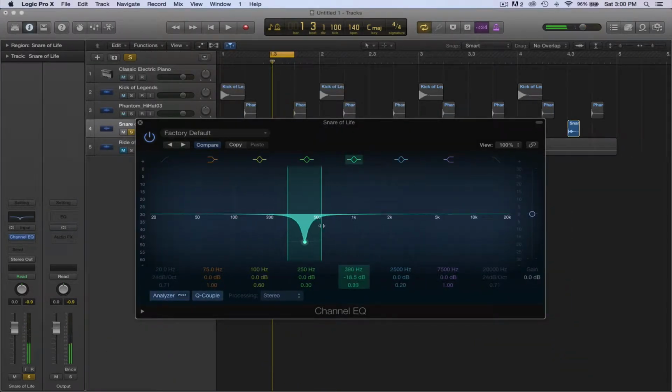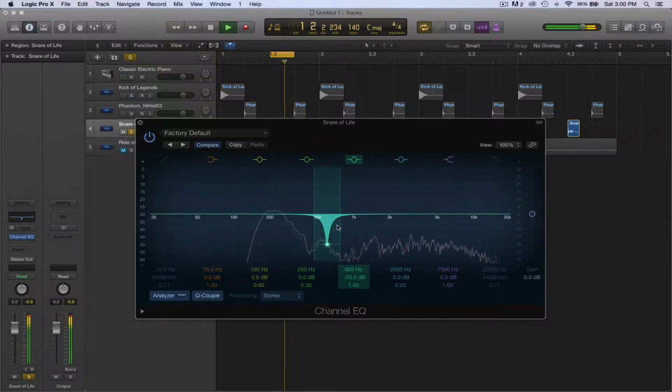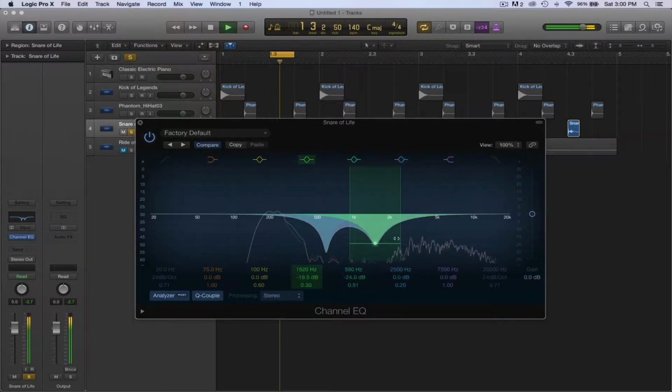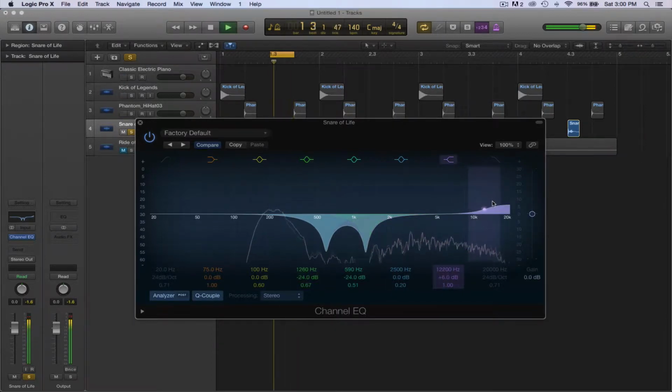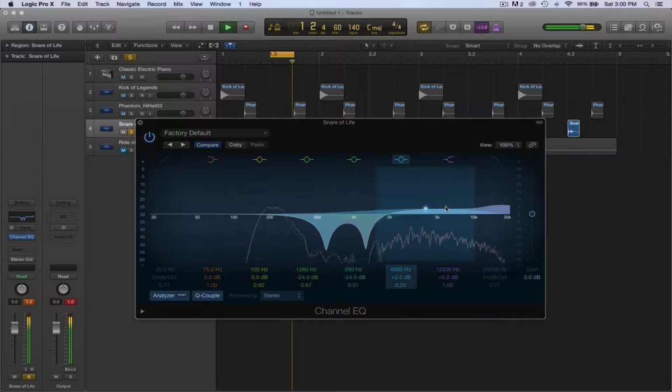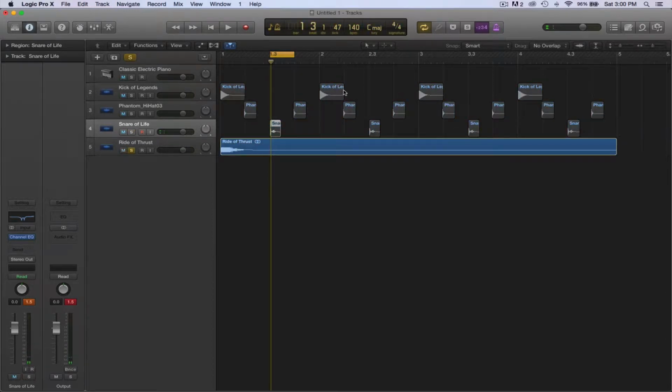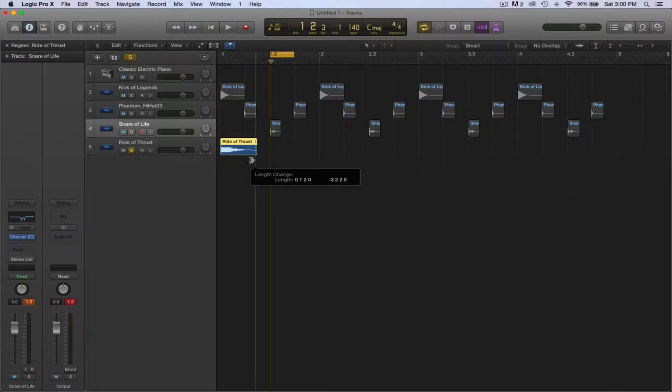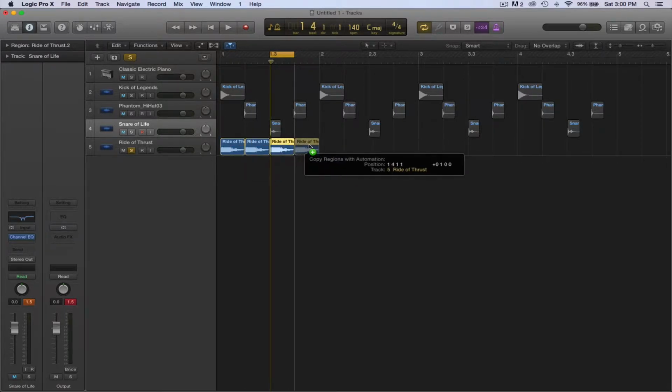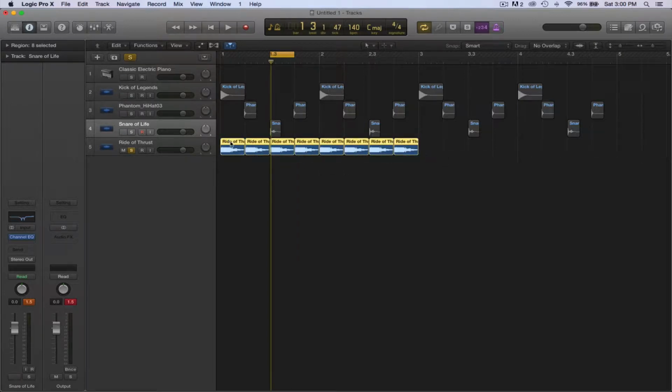Alright, we can just dip that. Maybe another dip around here. Alright, that sounds nice. I'm liking that. And, alright. Let me just shorten that so it's on every beat. There we go. And I can just drag it out to there.